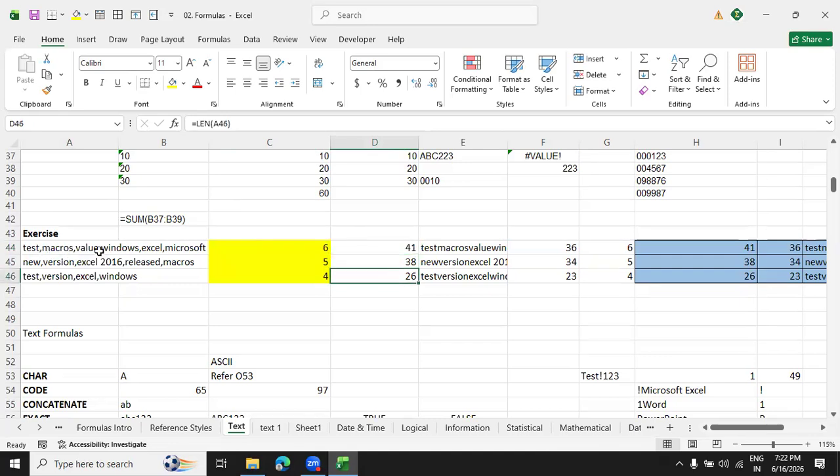Now here I have commas. How many commas are there in this text? 1 comma, 2, 3, 4, 5. 5 commas are there. If there are 5 commas, how many words are there? 6 words are there. This is one word: test, macros, value, Windows, Excel, Microsoft. If there are 5 commas, it means 6 words. So it is nothing but the number of commas plus 1 is the number of words.